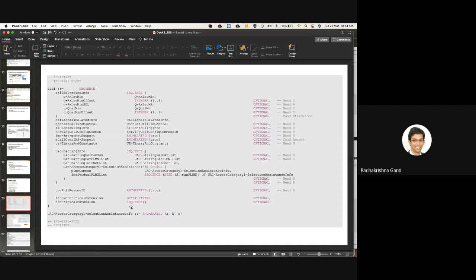From our perspective, we will just look at the text and try to understand. But actually, this is converted into bit sequences and transmitted. I will ask the expert to come and teach you in a class how you compile this into bits, and what exactly optional, need S, need R, and all those things mean. But more or less, it's obvious.